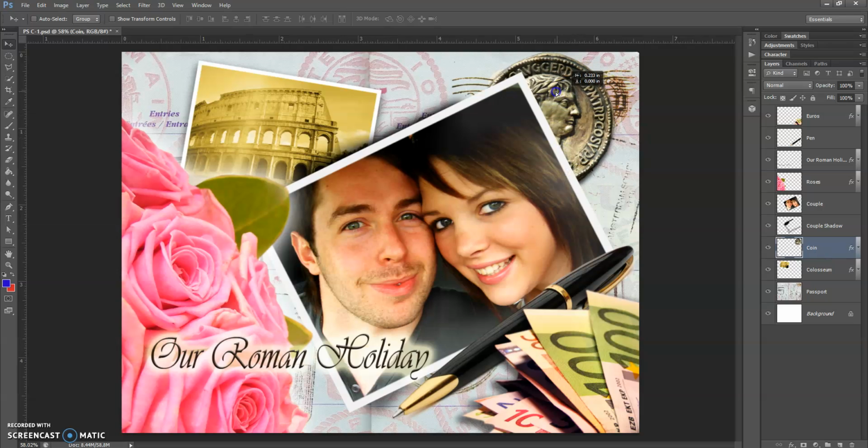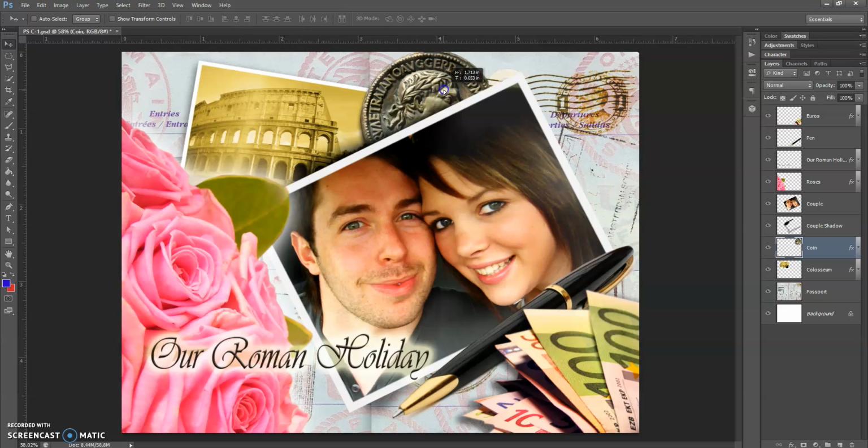So we're just going to drag it down and drop it. And then I wanted to move it back over here so that it kind of overlaps the Colosseum but is tucked behind the couple and the couple shadow layer. If you did not move your pen tool, move it below the Euros layer. So it should be your Euros and then your pen. And then the only other one should be that your coin should be between the couple shadow layer and the Colosseum layer.